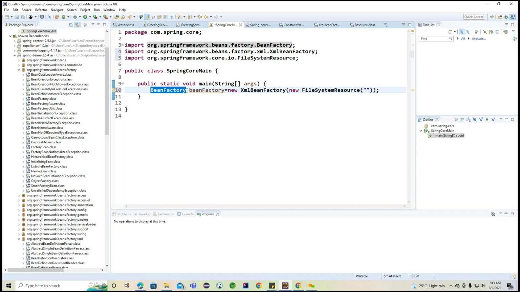After loading this bean factory, it will try to identify all the classes we provided under this file, and based on the class information, it will try to create the objects. Once the objects are created, we can use them here. Getting the point? This is important.